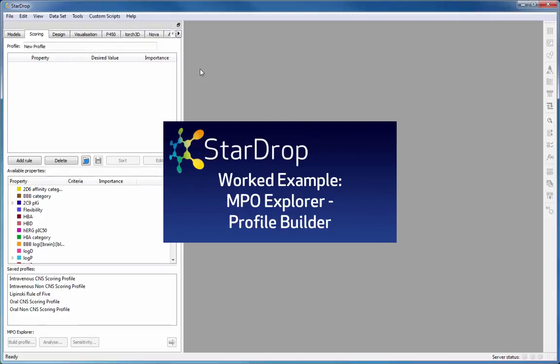In this example, we will use the Profile Builder in StarDrop's MPO Explorer module to derive a multi-parameter scoring profile based on a dataset initially described by Wager. The authors used this dataset to develop a multi-parameter optimization method for selection of compounds intended for CNS indications.